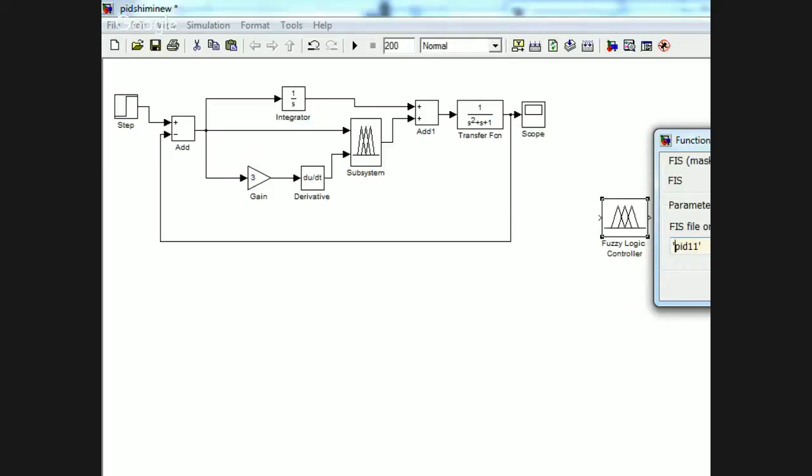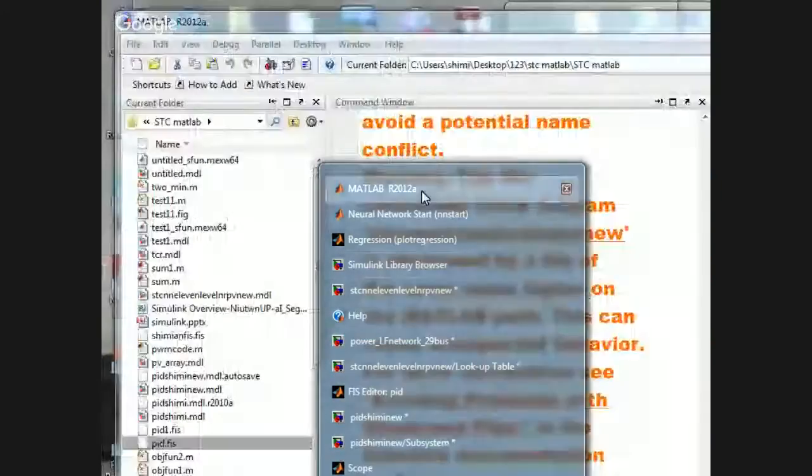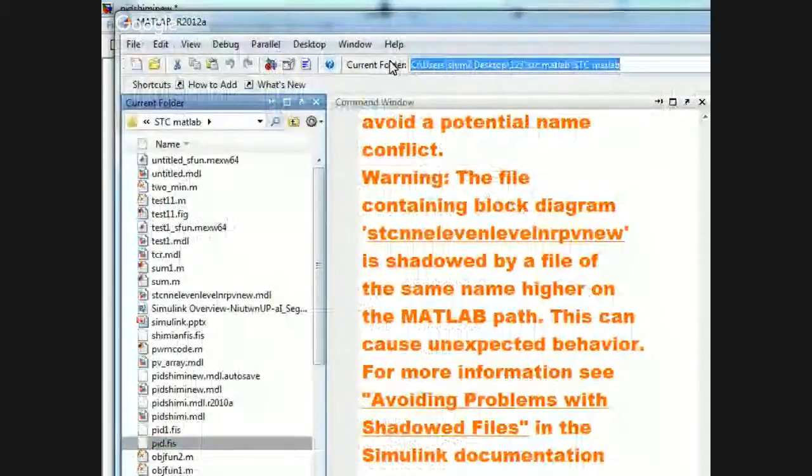Can you get it? So if you have created your FIS in file, give it within single quotes as PID 11 and do it. Another thing which you have to remember is, when you run the problem, all these, PID11.fis and your file, should be in the current folder. So this is my current folder.